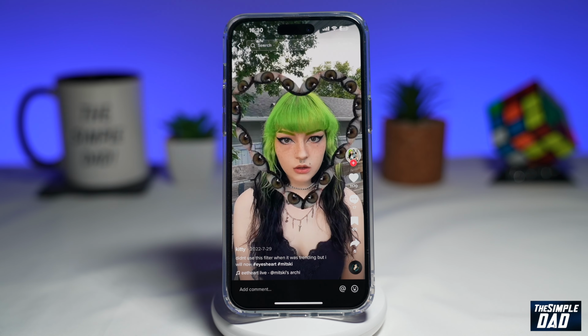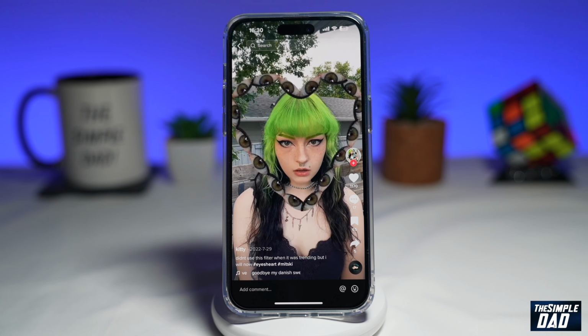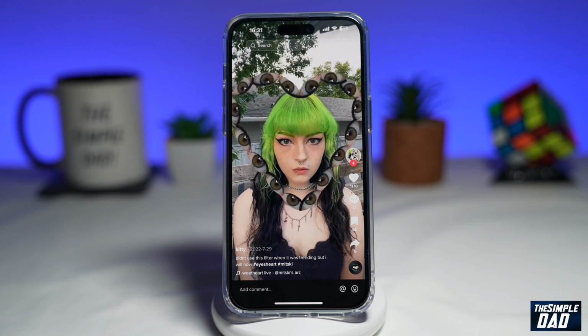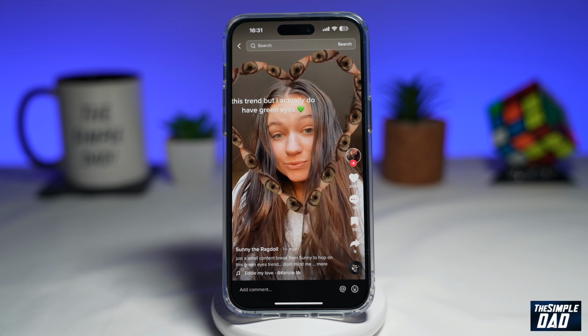So this video trend is where the TikTok effect takes your eyes and creates a heart out of it. Users are basically adoring each other's eyes, colors, and the pupils. So if you have some beautiful eyes, then go ahead and create this video trend using the effect. So let me show you how to find the effect and create the video trend.